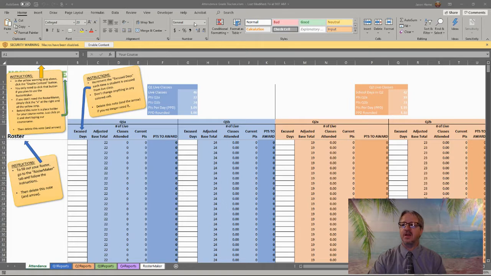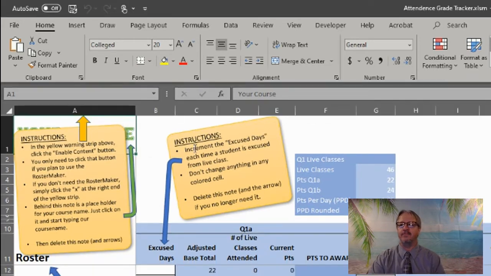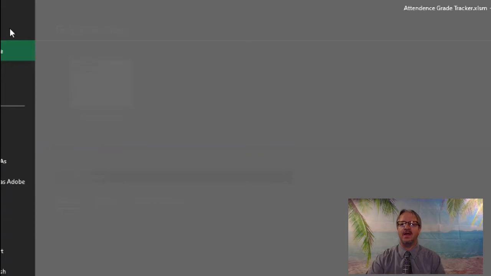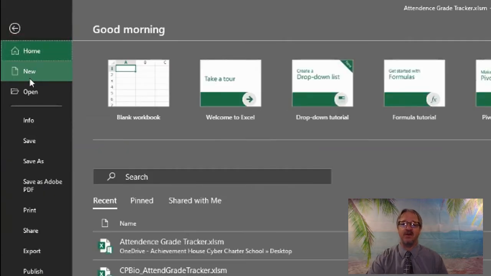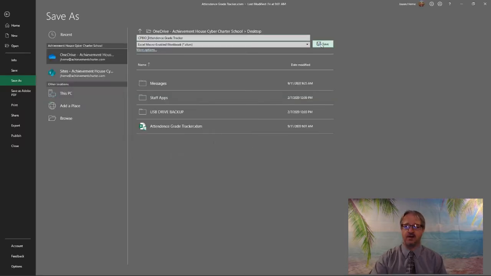The first thing that you're going to notice is that it's going to open up with this security warning banner across the top. So the first thing you want to do is click enable content, and that will go away. And then you're going to want to make a copy of it because you're going to use a different copy for each course. So I'm going to go to File and do a Save As. I'm going to put my course name in front of it that I'm going to use this copy for. It's Attendance Grade Tracker. Go ahead and save that.